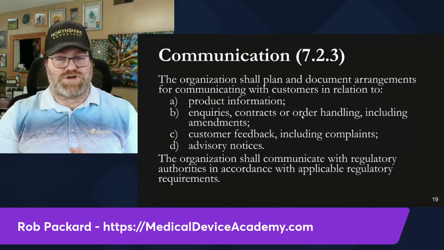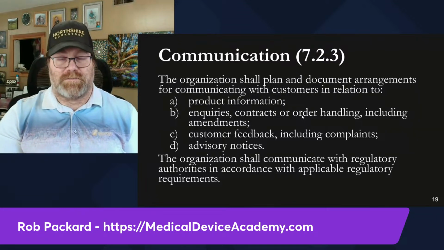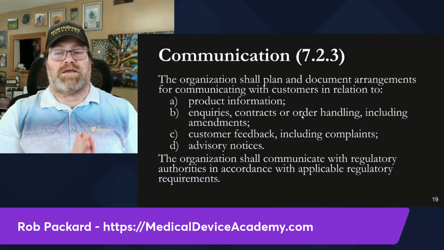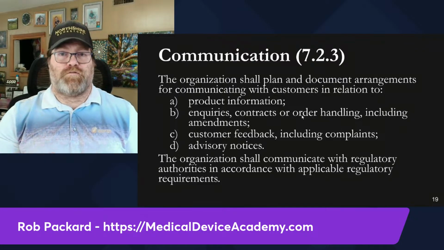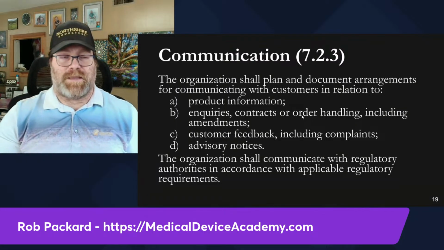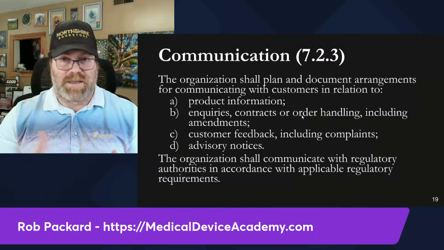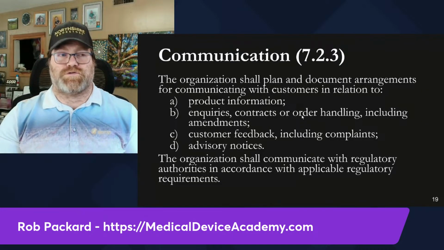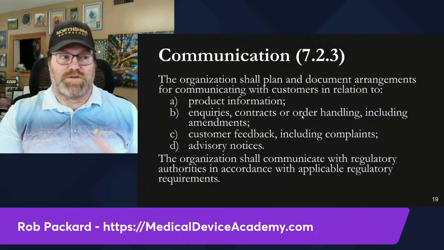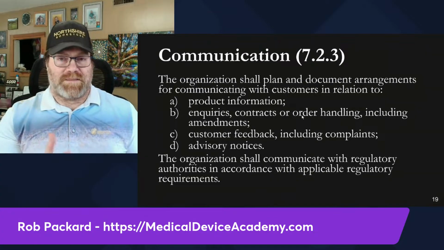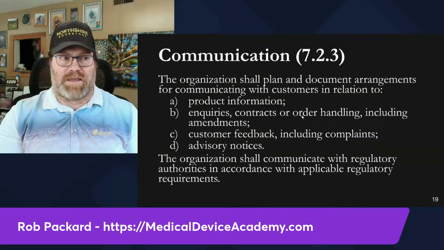So product information, there's a standard for that. I didn't write it down here, but it's ISO 20417, information provided by the manufacturer. It tells you step by step how to build your directions for use or user manual. It also tells you about labeling requirements. That is the best practice. Then there are symbol standards out there.